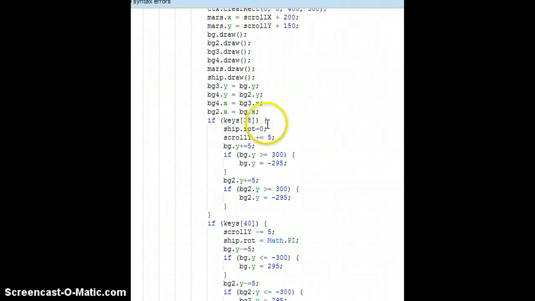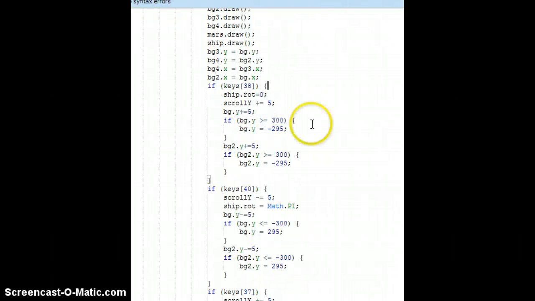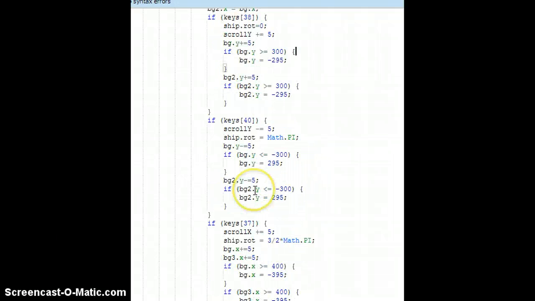So if key is 38, which looks to me like the up arrow, we increase scrollY, and then we move the background images. And then right here is the down arrow. We do the same thing. Oh yeah, and also I changed ship.rot. As you can see, 0 is up, pi is down.